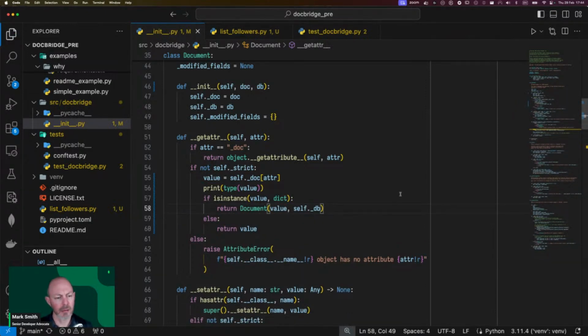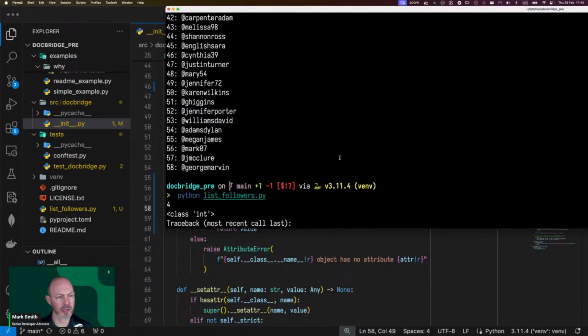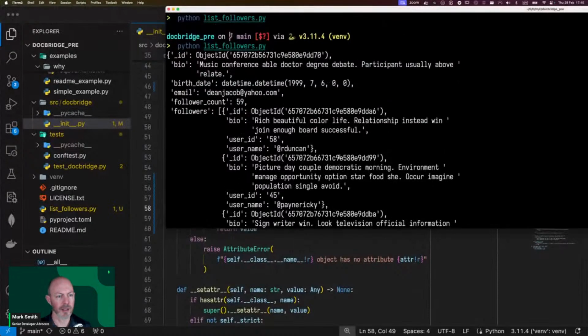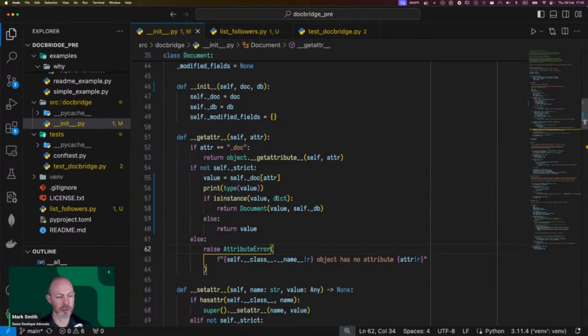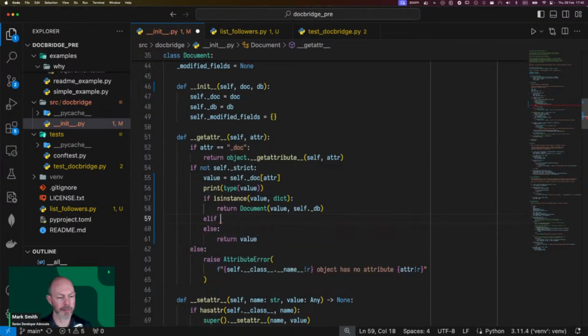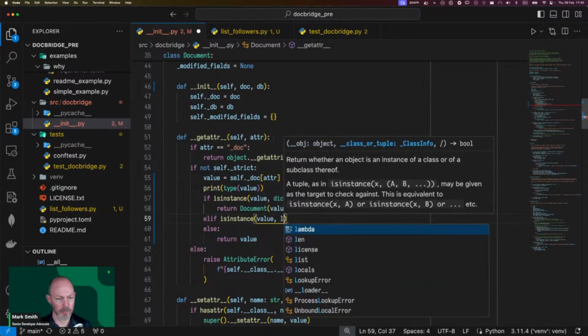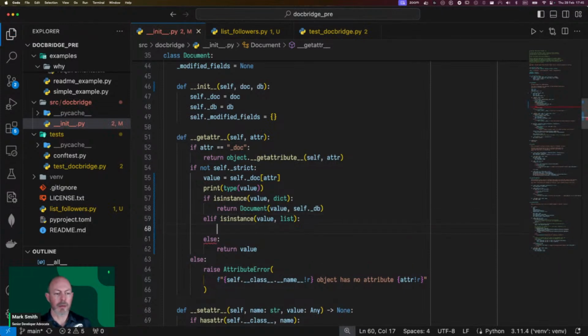Let's... I don't think I have any subdocuments in this data structure, which is kind of a shame. Yeah, no subdocuments here. They're all inside this array. So I can't do this in one step. I'm afraid I'm going to have to do it in two. So let's do the elif isinstance list. So now we basically ask, is followers a list? Yes, it is. Well, I don't want to just return that list of dictionaries. I want to return a list of documents. And I can actually do that. Let's just do that as a list.